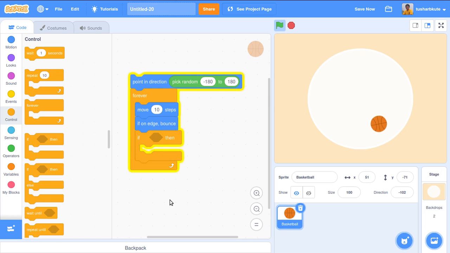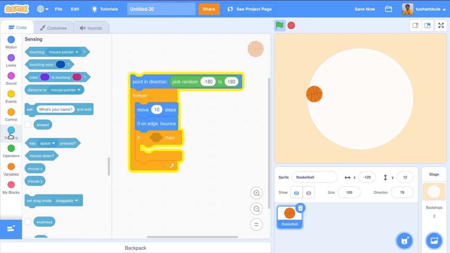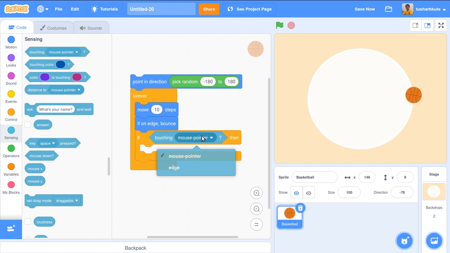And I need a condition. So in sensing we have a condition called touching. Just take this condition from here and put it here. Now it is touching. I'll just stop it first. Here two things are possible: touching the mouse pointer or touching the edge. So if it is touching the edge, then we can generate a sound.